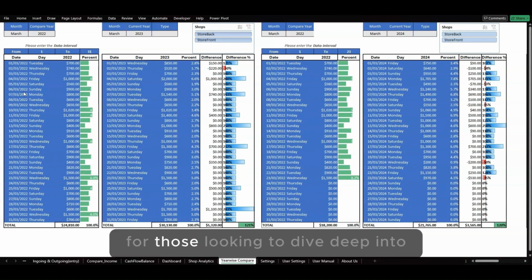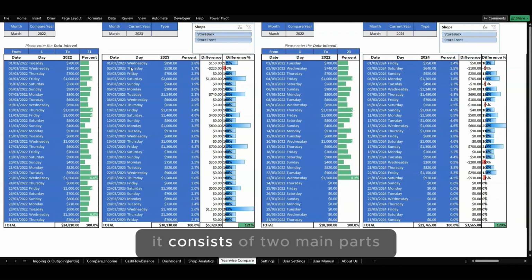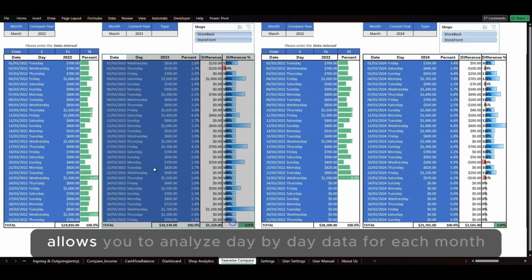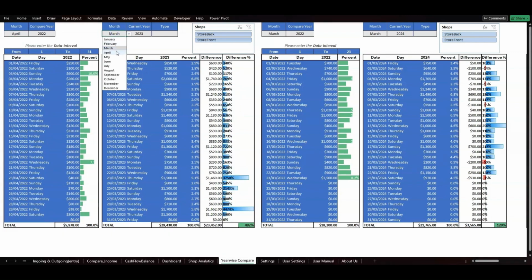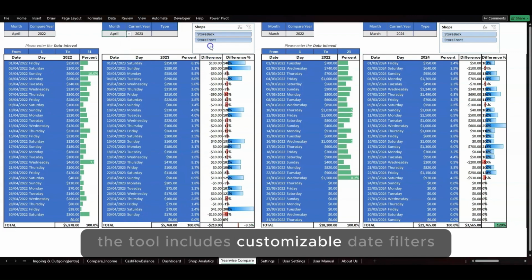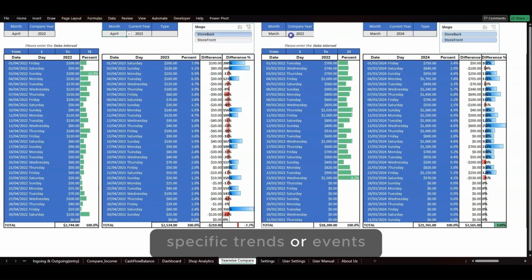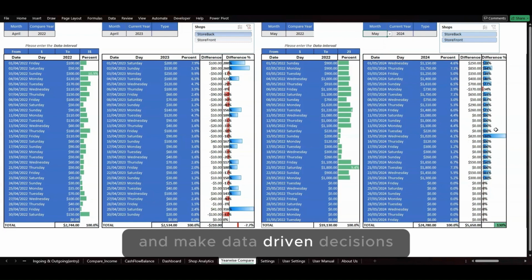Next, this is designed for those looking to dive deep into comparative analysis over different time periods. It consists of 2 main parts. 1. Historical data section. 2. Recent data section. This setup allows you to analyze day-by-day data for each month, offering detailed insights into the financial dynamics of your operations. Additionally, the tool includes customizable date filters, enhancing your ability to pinpoint and analyze specific trends or events. This precise, user-friendly feature supports thorough evaluations, helping you uncover patterns and make data-driven decisions.